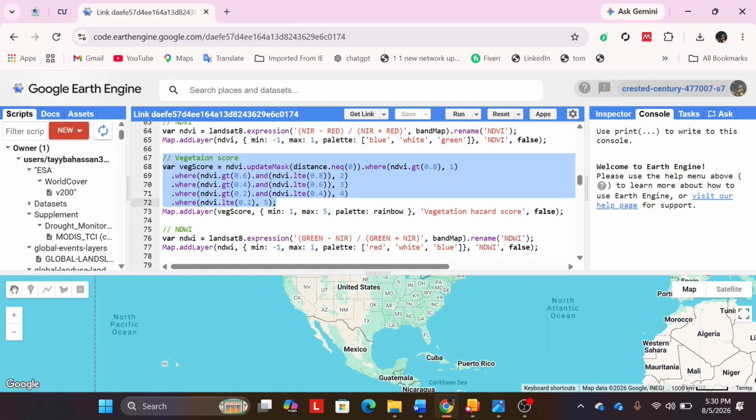We are converting NDVI values to a hazard score, where the first class, dense vegetation, reduces runoff, right? So it received the lowest flood hazard score, and the 5th class, sparse vegetation or bare land, receives the highest flood hazard risk. So that's why we have assigned the class 5 value to this. And then we are adding this NDVI ranked score layer into the map.